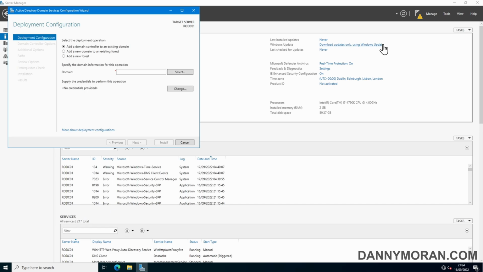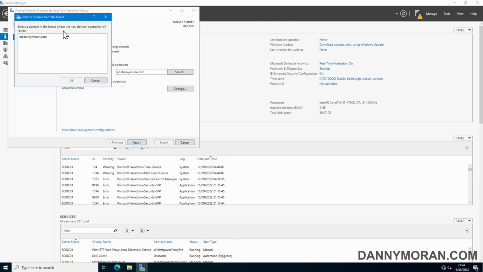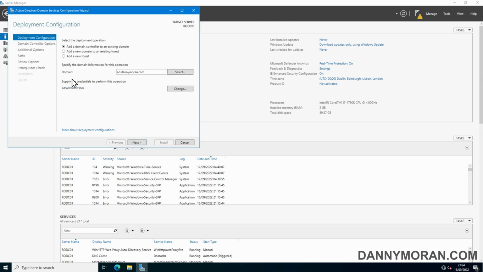Now within the domain controller wizard, we need to specify what we're doing, and in this case we are adding a domain controller to an existing domain. We can type in the domain we want to join the domain controller to, and then press Select, and then specify the credentials for the domain, and then select the domain and press OK, and then press Next.